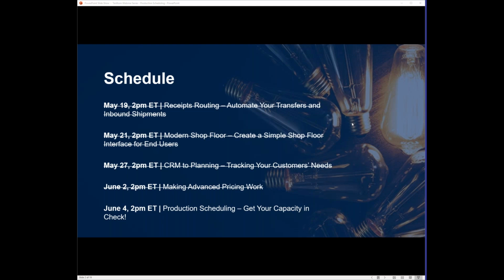So receipts routing, how you can automate some of the transfers and inbound shipments; modern shop floor, creating that simple user interface where you can do things like clock in, clock out, work order completions. And then Adam and I did a CRM planning, a joint effort of taking a quote, driving it through planning, and running it through the transactions needed inside of JDE. This past Tuesday, Adam did a make advanced pricing work, talking through some of the options you could utilize advanced pricing for that you may not have thought of in the past.